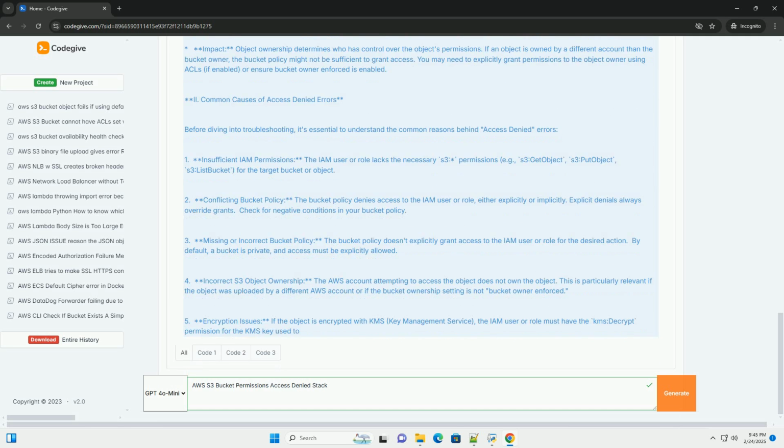IAM is the primary method for managing access to S3. It governs who can access the bucket and what they can do. IAM policies are attached to IAM users, groups, and roles. 2. Bucket policies. JSON documents attached directly to an S3 bucket. Define access control rules that apply to everyone interacting with the bucket, including IAM users, IAM roles, and even anonymous users, although generally discouraged. Bucket policies can override IAM policies if they are more restrictive.